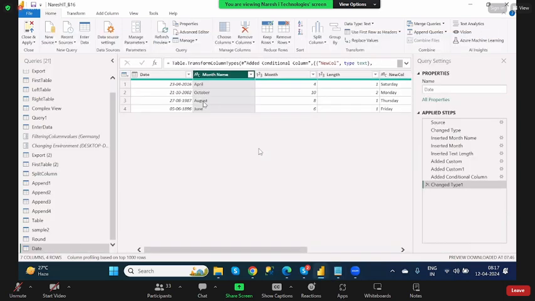So in merge queries, how many types of joins are there? What are those 6 types of joins?